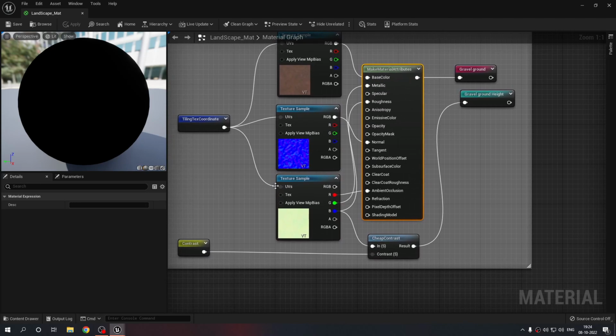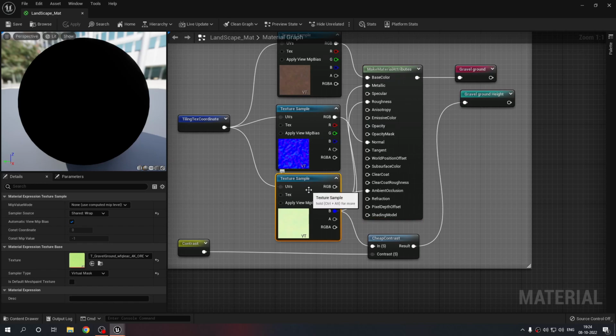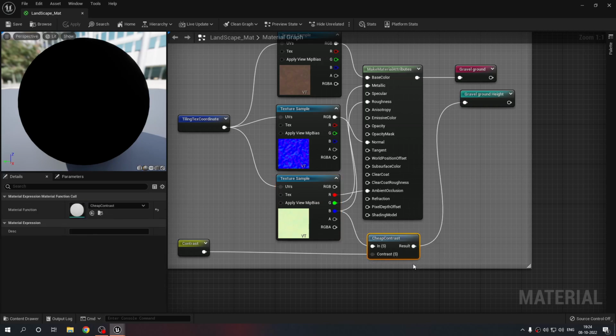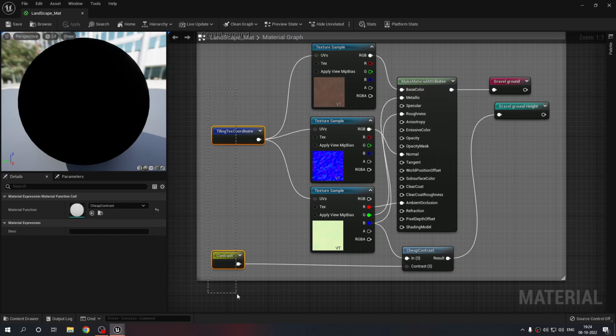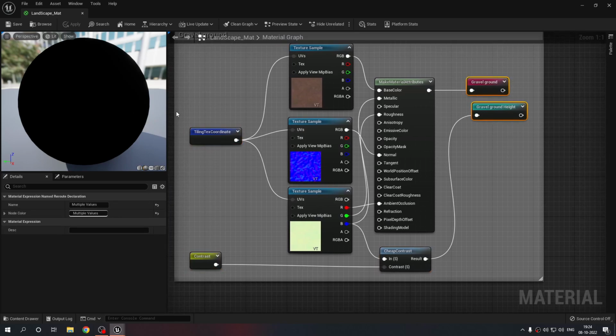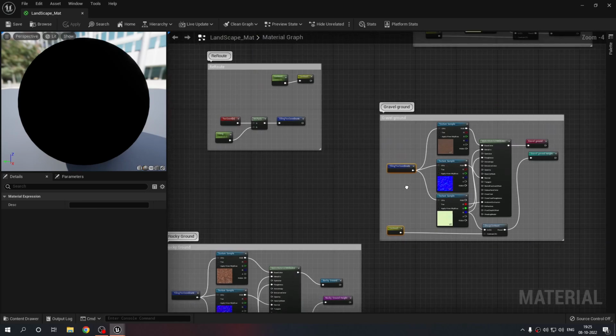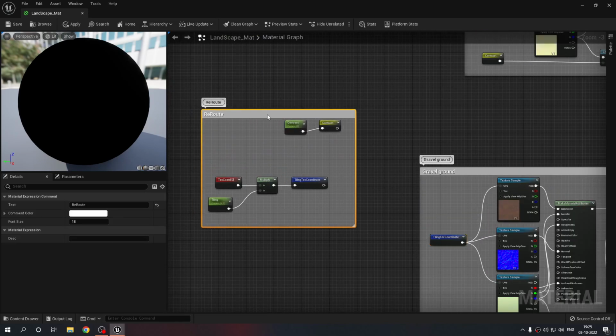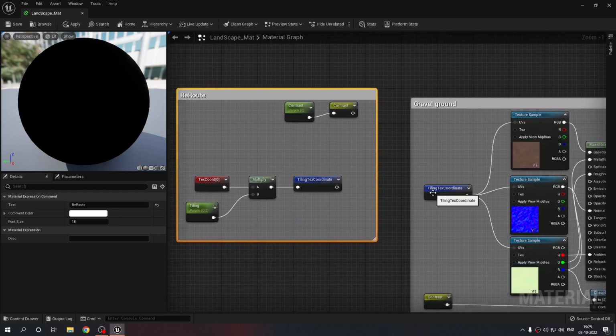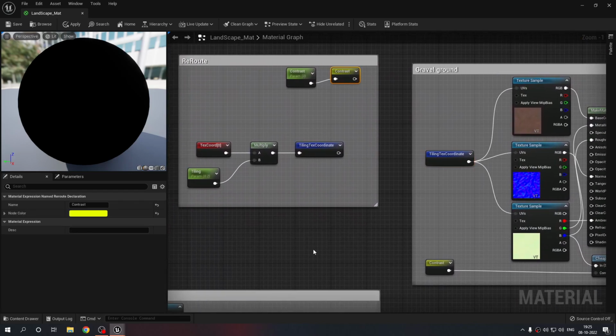Since I knew that the occlusion, roughness, and metallic texture also has the contrast values, the black and white ones, I used this cheap contrast node. These ones are named reroutes. It's a new thing in Unreal Engine 5. So what actually it is here, as you can see, the blue one and the green one, the contrast one.